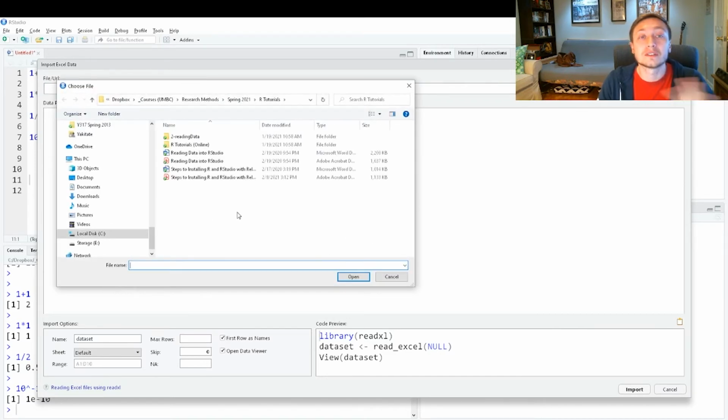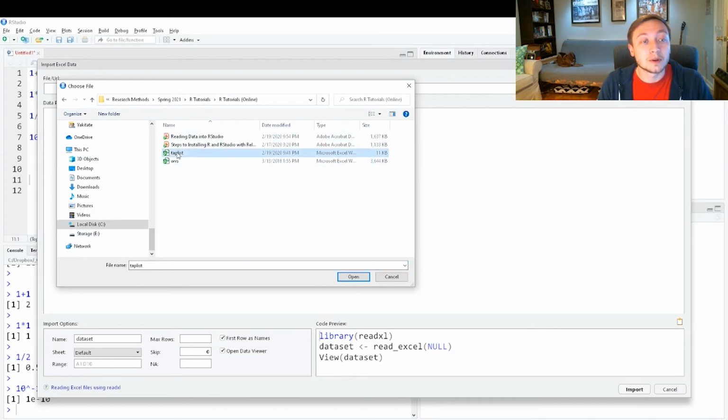Again, I'm using Windows. This is going to look slightly different, but pretty much the same on your Mac. And I've already got my folder specified. You might have to click through a number of different things here to get to the folder you need. But mine's already nicely in my Dropbox folder where it needs to be. I'm going to go into this online folder and open up a Microsoft Excel workbook. Here, I'll show you that that's what that is. It says Microsoft Excel worksheet. I'm going to open this up.